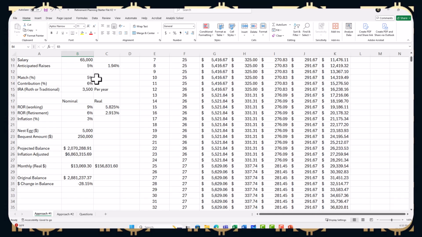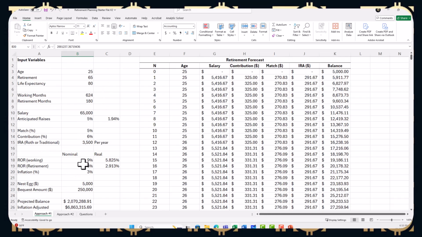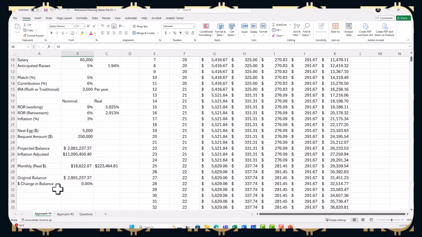That's why we've got to take the long run view of the world. We've got to anticipate making these contributions for a long time. So you can see the impact of time. It's very, very critical in terms of these numbers.